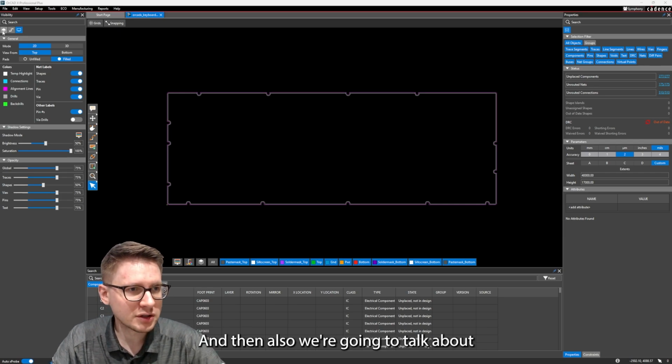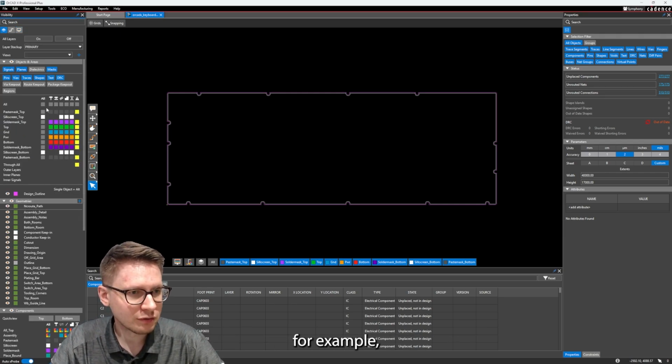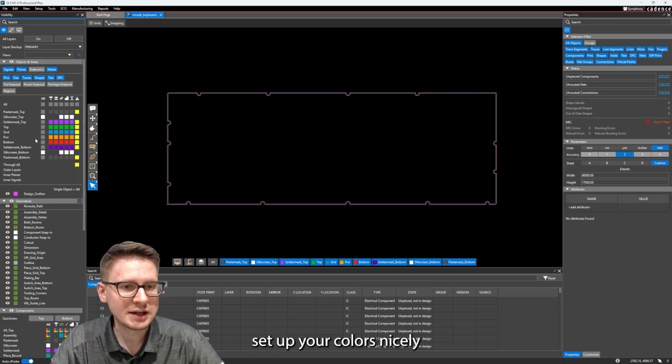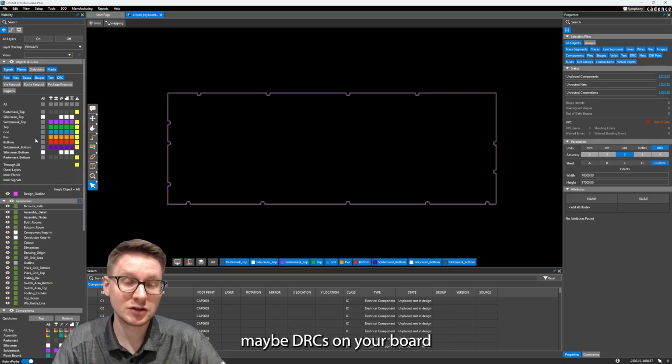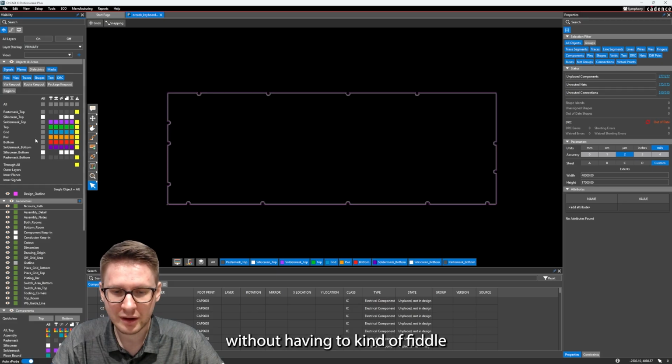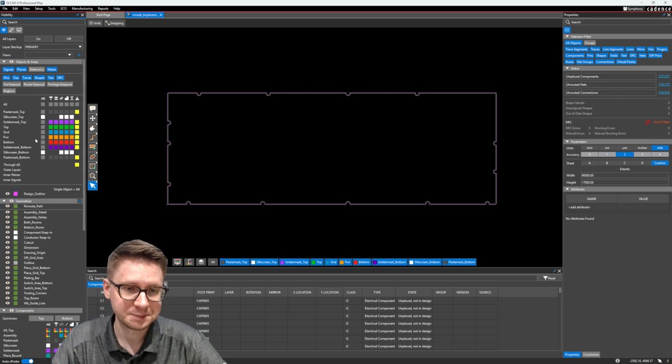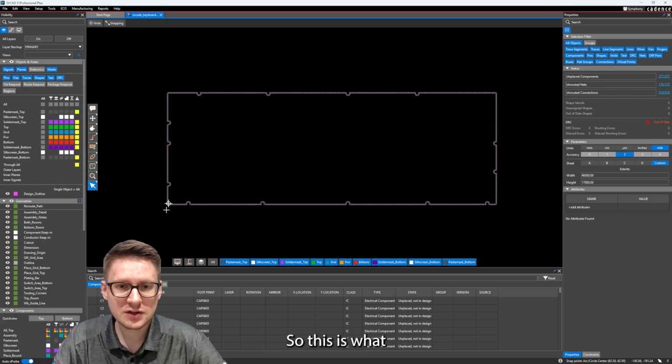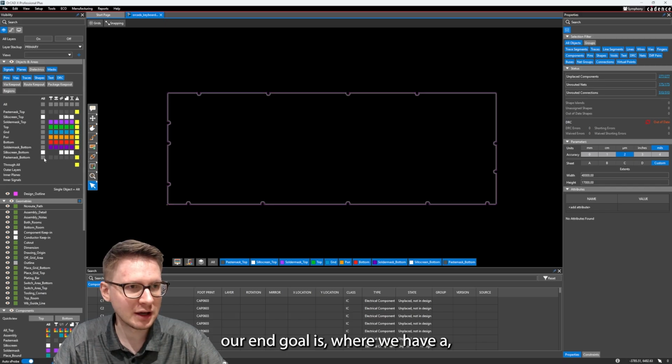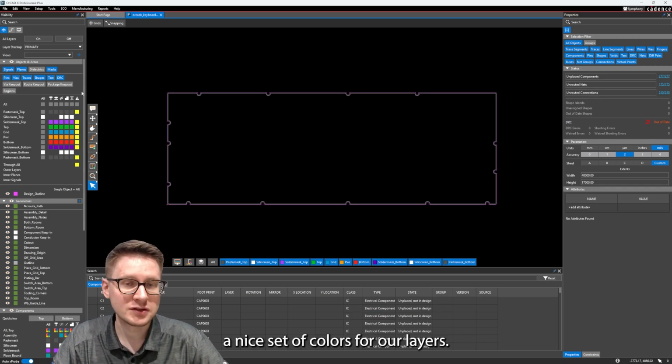And then also we're going to talk about how to, for example, set up your colors nicely so that it's easy to distinguish your different layers, maybe DRCs on your board, without having to fiddle around with it too much. So this is what our end goal is, where we have a nice set of colors for our layers.